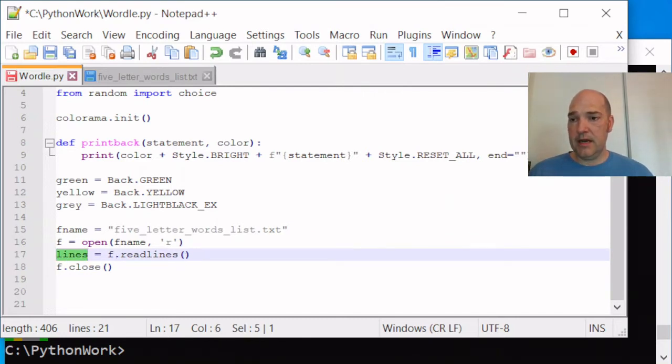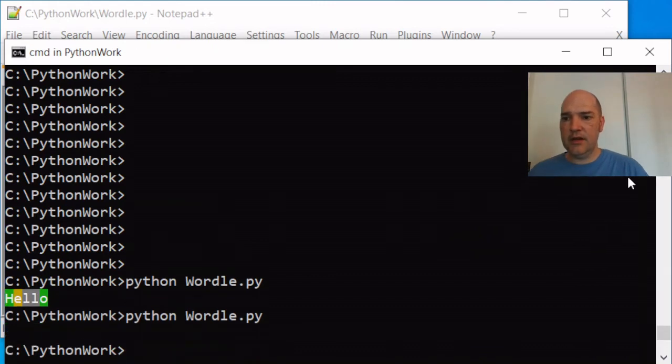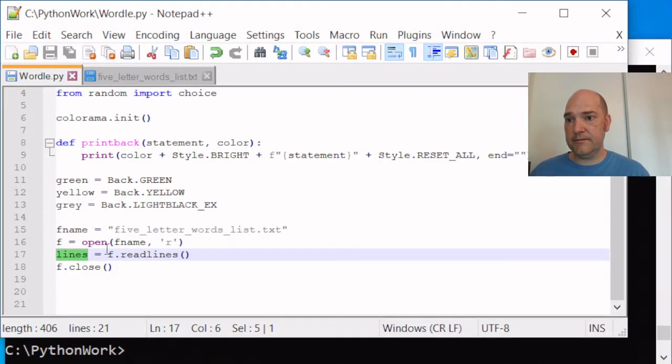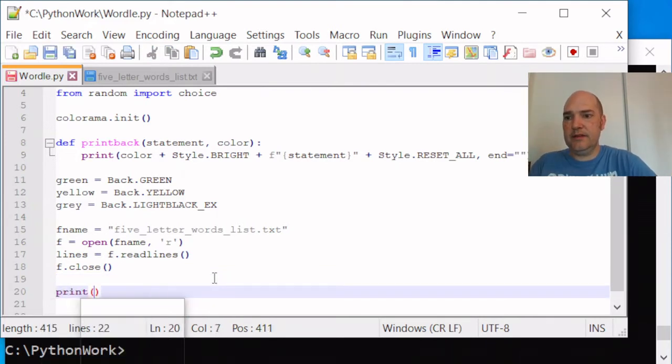Okay, so let's just pause here and make sure that our program runs still the way we expect it to. So no errors, that's a good sign. And then maybe we could just throw in a statement down here that prints the lines. Print lines.